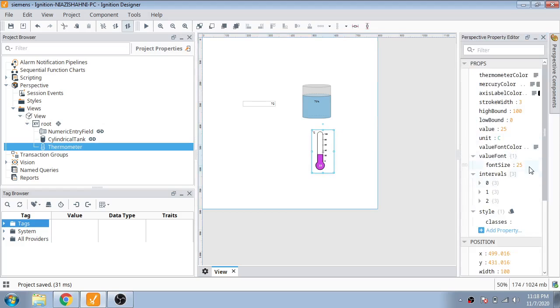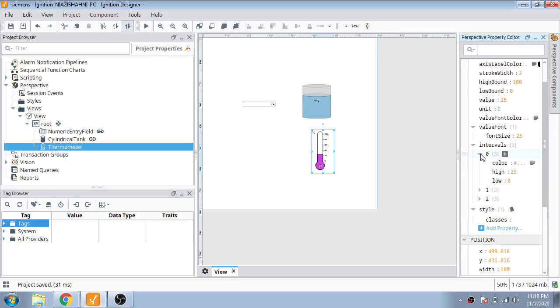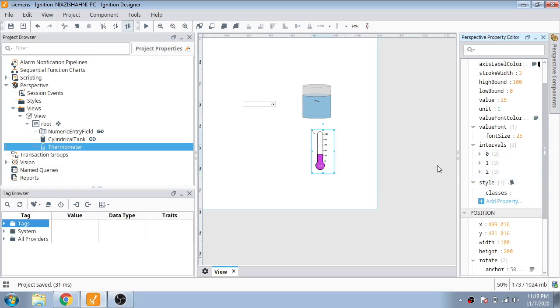You can see the thermometer changes color. You can see the value has been set from 0 to 25 to 7. If the level increases, the thermometer changes its color by the color coding available in it.